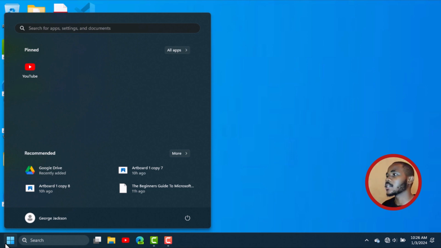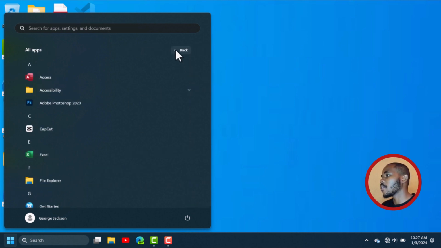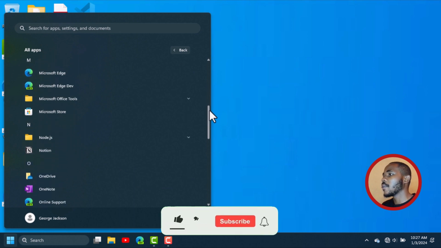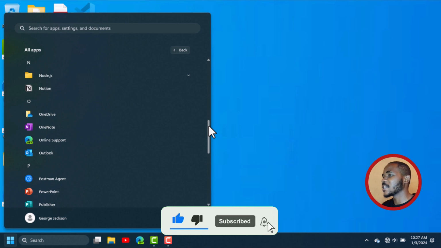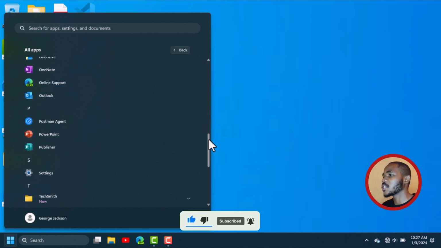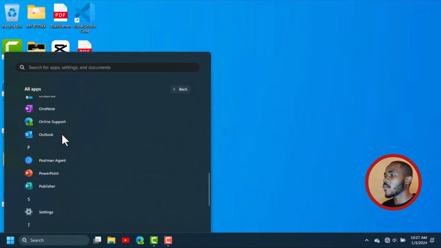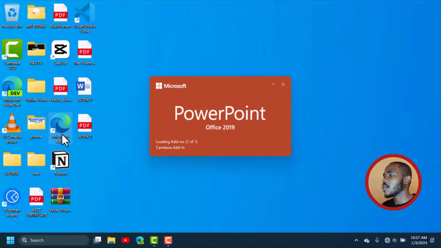So let's get started. For starters, I'm going to click on the Start button here. When this Start menu opens, I'm going to click on the All Apps option. Then I'm going to scroll down to look for PowerPoint on this list of software installed on this Windows 11 computer. So here I have PowerPoint. I'm going to click on this to open it.